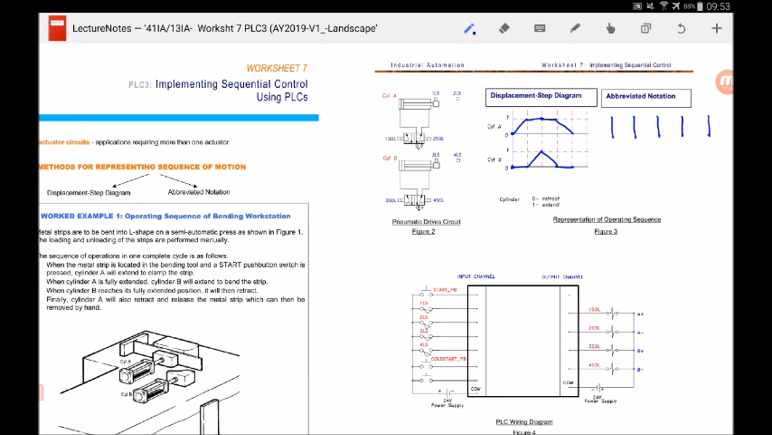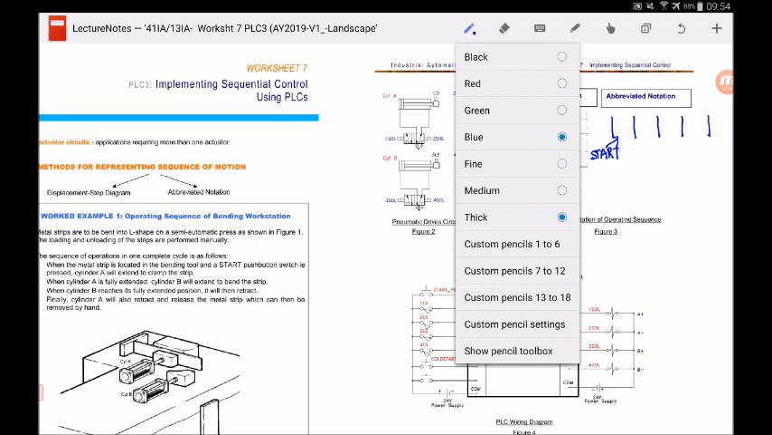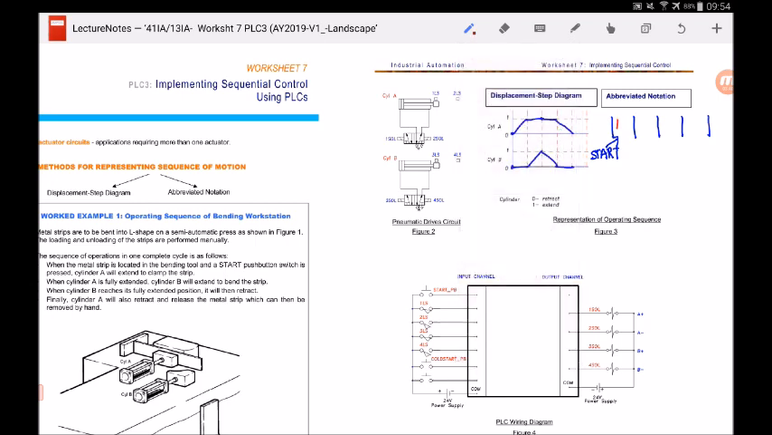Okay, so the very first step is you have to press the start button, and then what happens is cylinder A will extend. So when cylinder A extends, we call it A plus. Next, how do you know that the cylinder is fully extended? Well, take a look at the pneumatic drive circuit over here. We know that when cylinder A is fully extended, it will touch 2LS.